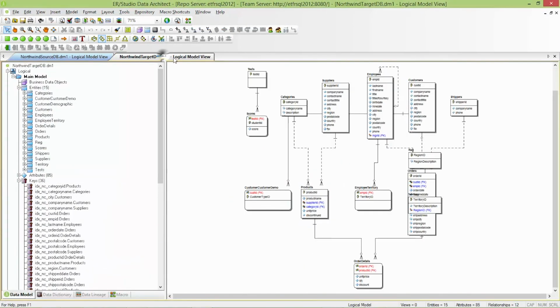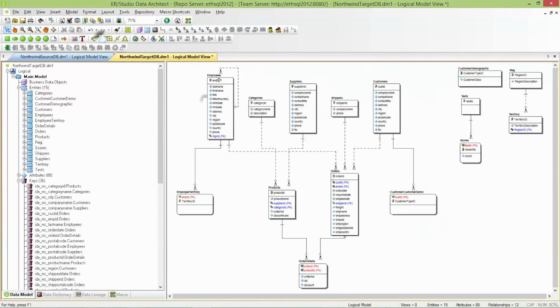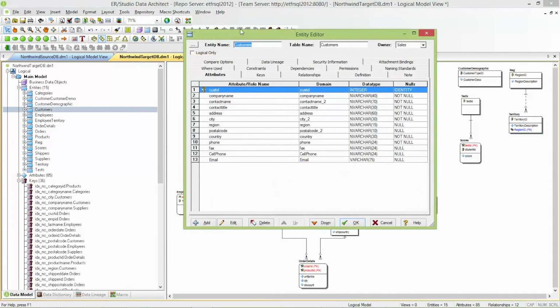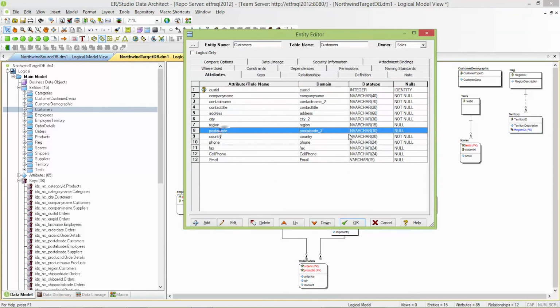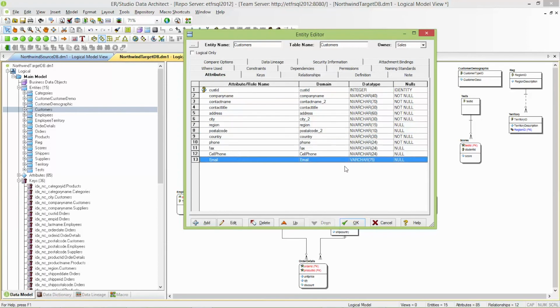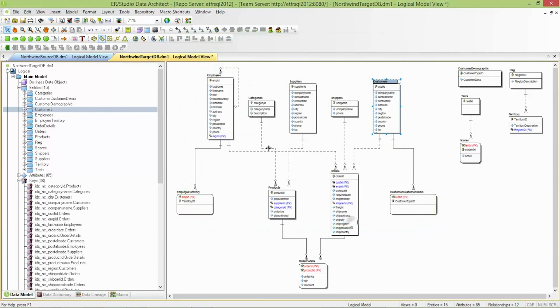So I can click on my project with the target DB. I see that I have new entities which have popped up. I can easily rearrange my layout, and I see my customer demographic, reg, territory, all my new objects created. I can also check my entity customers, for example. I see that my postal code is now nvarchar 10 instead of 8. I have my new attributes, and everything has worked fine.